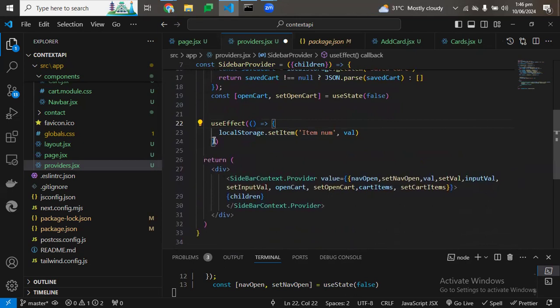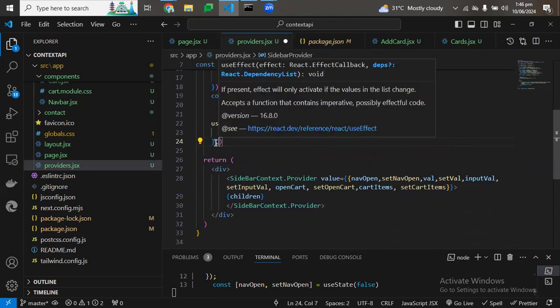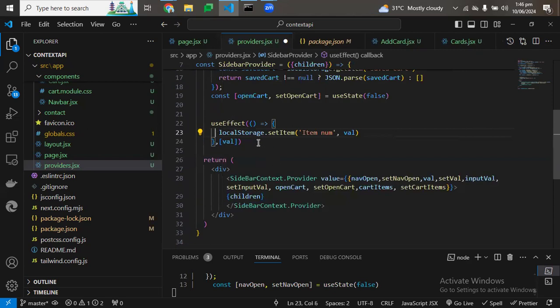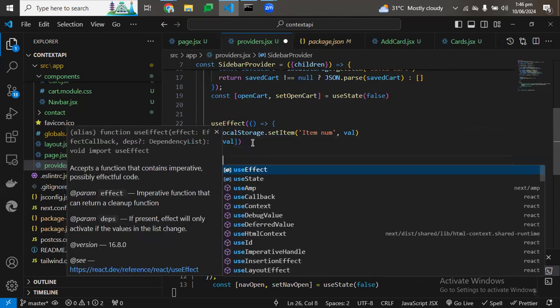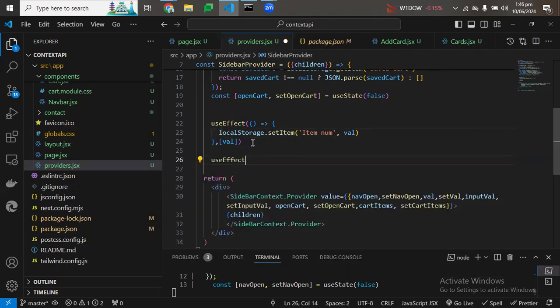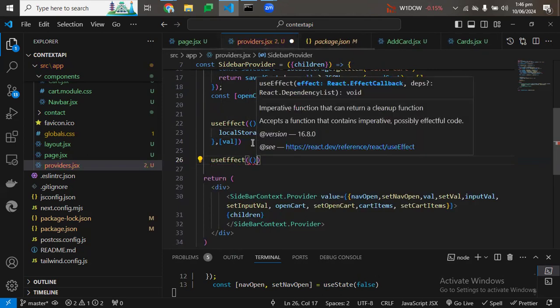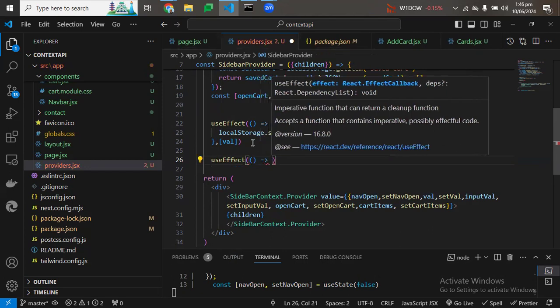This effect also expects us to handle an array, otherwise it's going to show an error for us. I can just return var here. It's not actually compulsory, but I call useEffect again for the cart. I'm going to call my arrow function inside here.